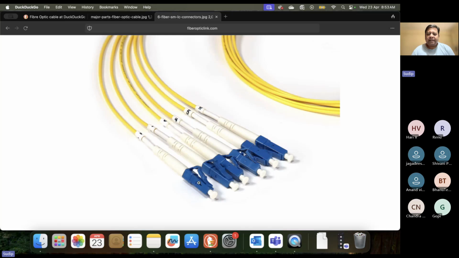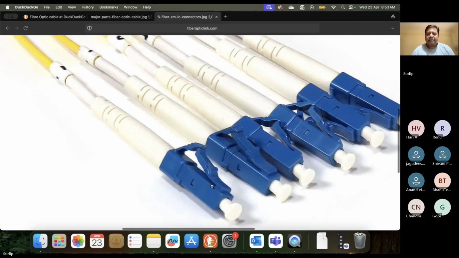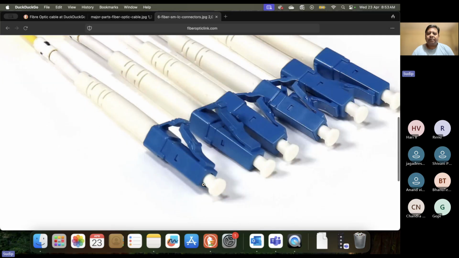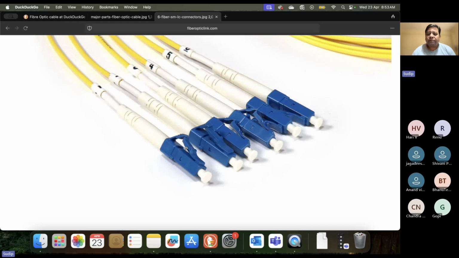And this end of the cable is called the connector. You see, this connector is different from a copper connector. This is not the same. This is called an LC, Lucent connector. And this connector, along with this cable, supports speeds up to 64 Gbps, which is way, way higher than what you can transmit over a copper cable.